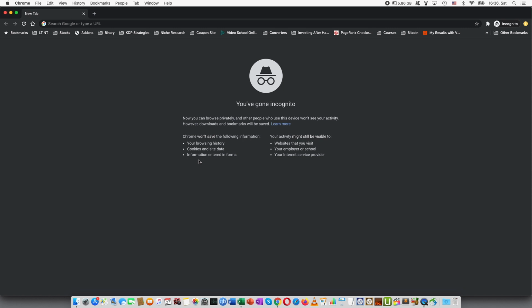So I hope that this tutorial is useful and you will be able to optimize the performance when you start up your computer.